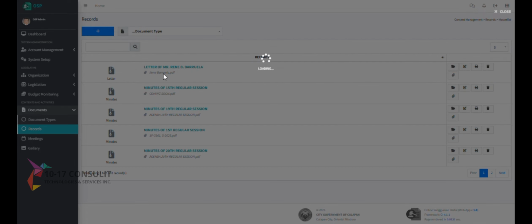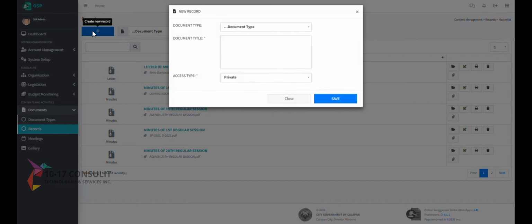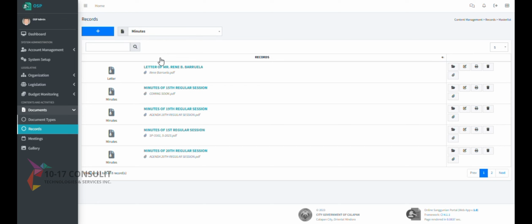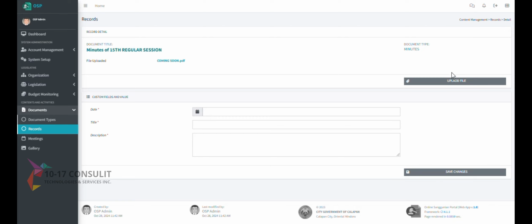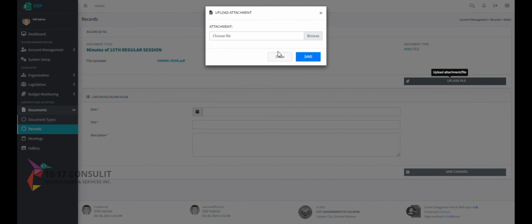Next is records. In records, you can see the list of documents. You can also create new record. Just fill up the required fields, such as document type, document title, and access type. You can also filter the document types. And you can view the full detail of the document. You can also download the files attached, and you can upload file.